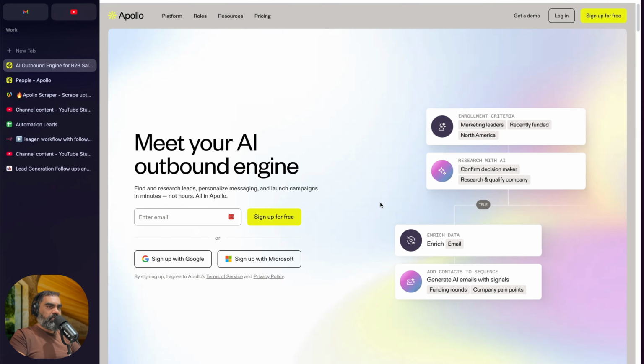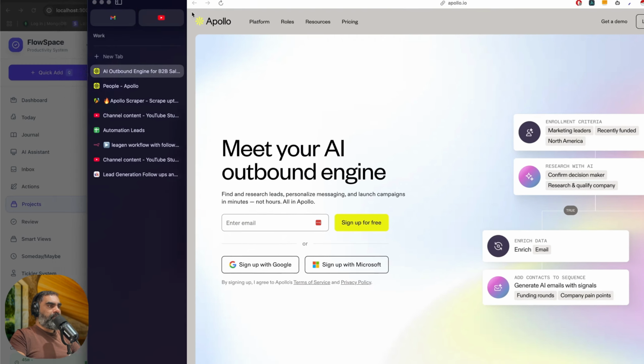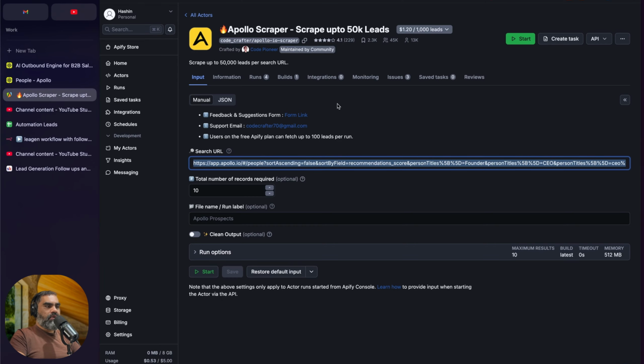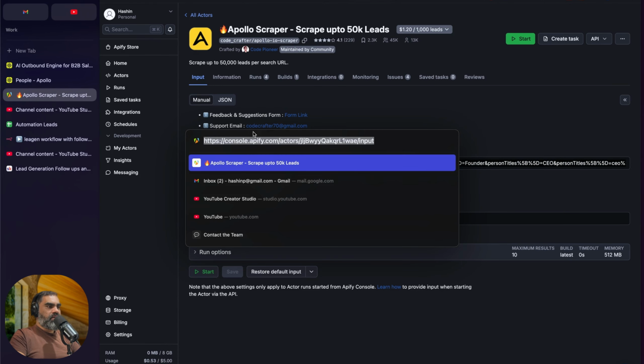So just to refresh your memory, we are using this platform Apollo to get the URLs for the prospects. We are using this platform called Apollo, but we are not using it directly. We are using it through a service called Apify, which is this service here.